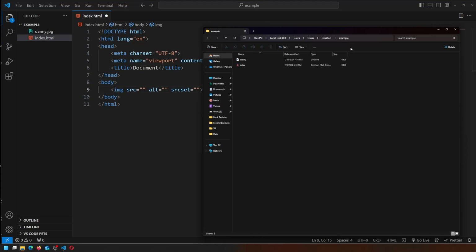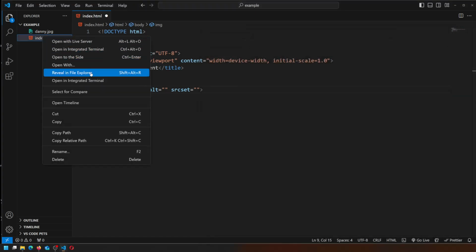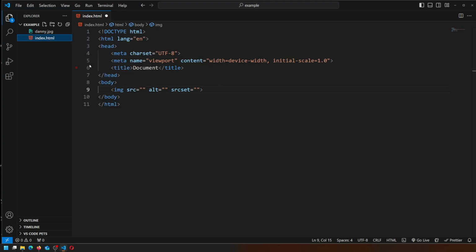my examples folder. Now, if you're on Mac, it won't say reveal in Explorer. I think it'll say reveal in Finder. So just keep that in mind. But it will work the same way. You can just click and drag over and you'll have that image there, right?